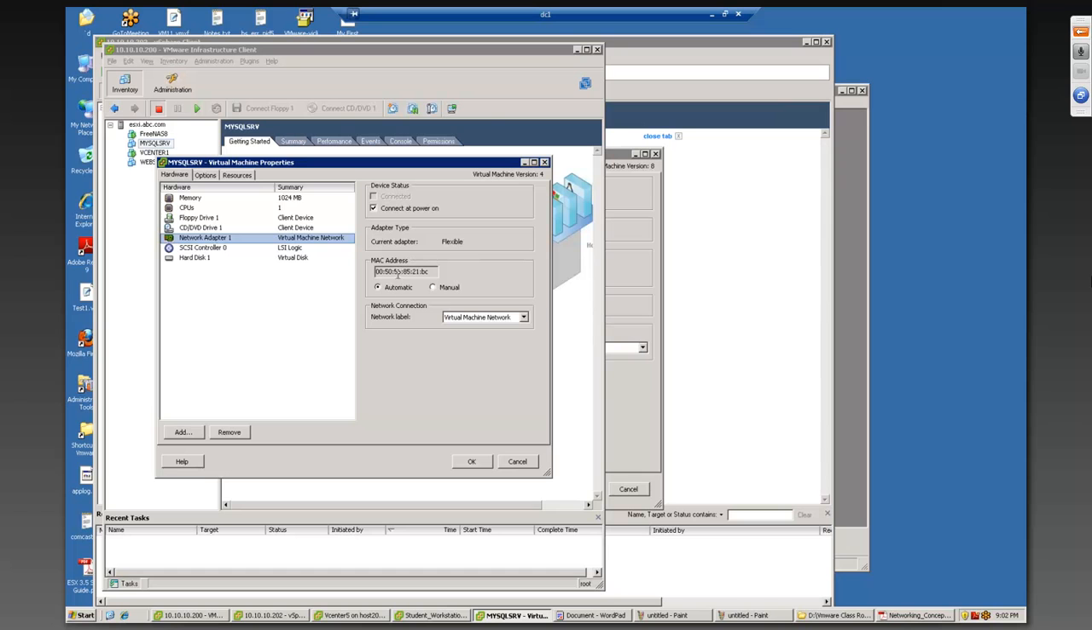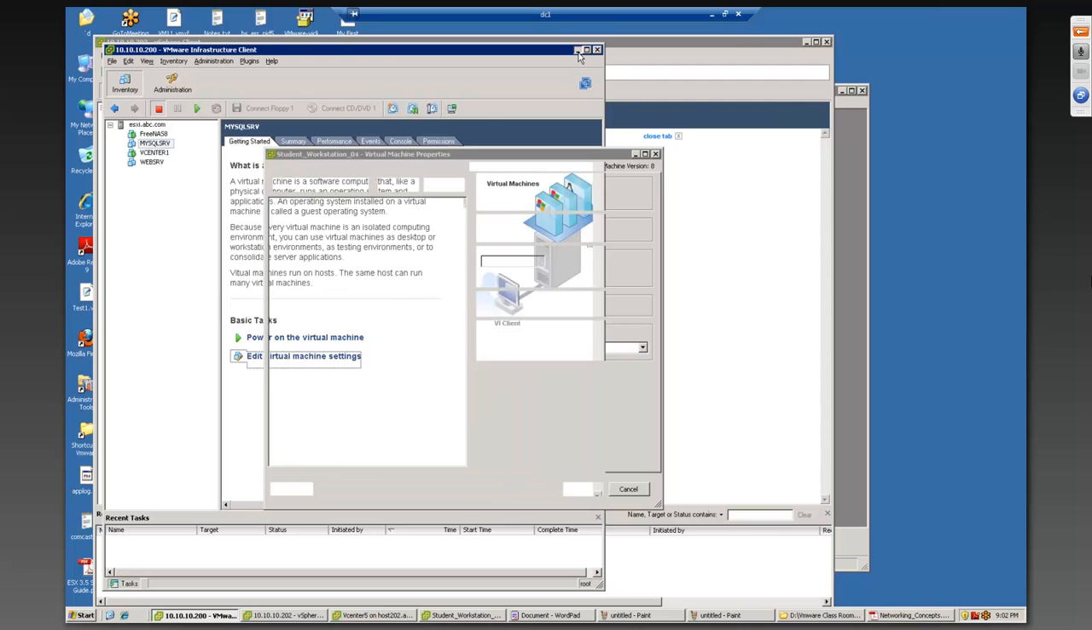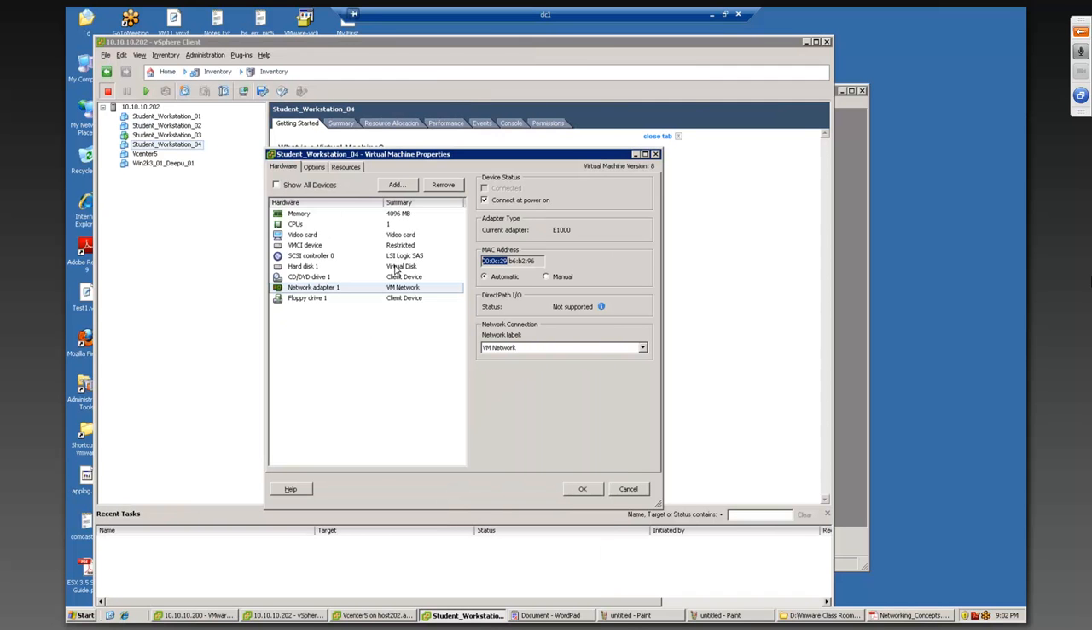See, that's 005056. If I see a MAC address starting with the number 005056, it means I can 100% guarantee that that is a virtual machine NIC card, because I know 005056 starts with VMware only. No other company can create a MAC address starting with that number.